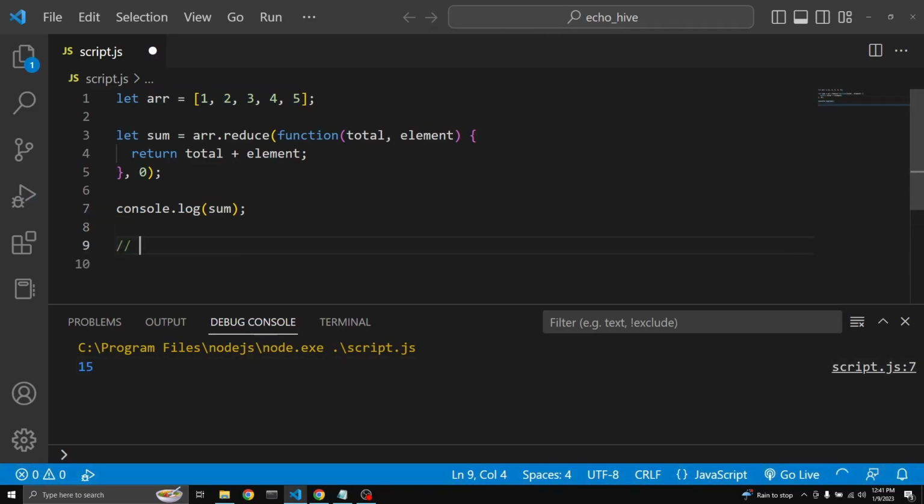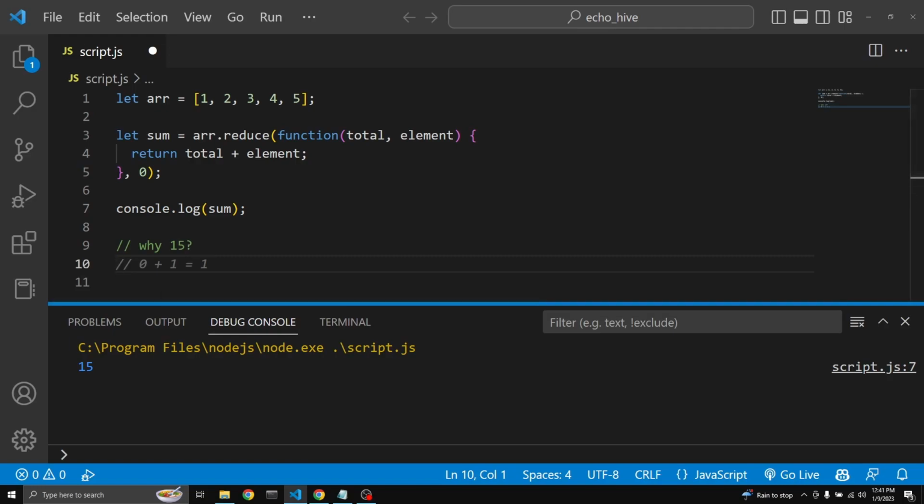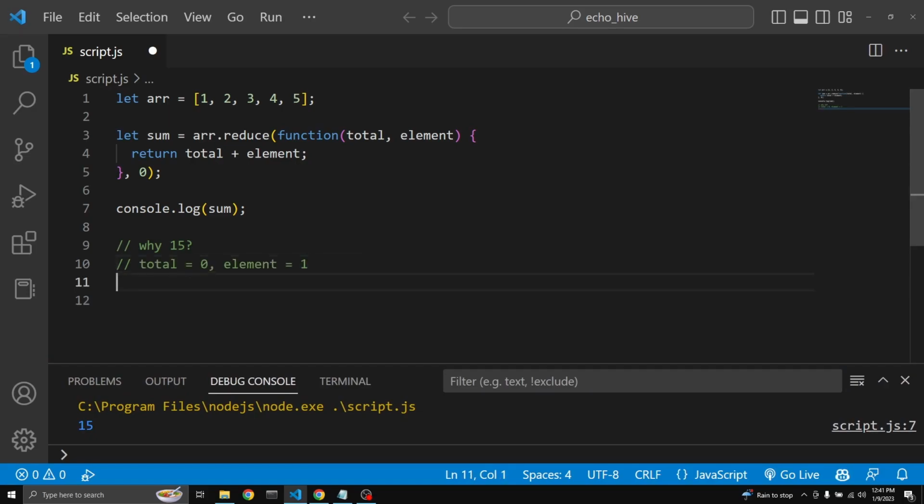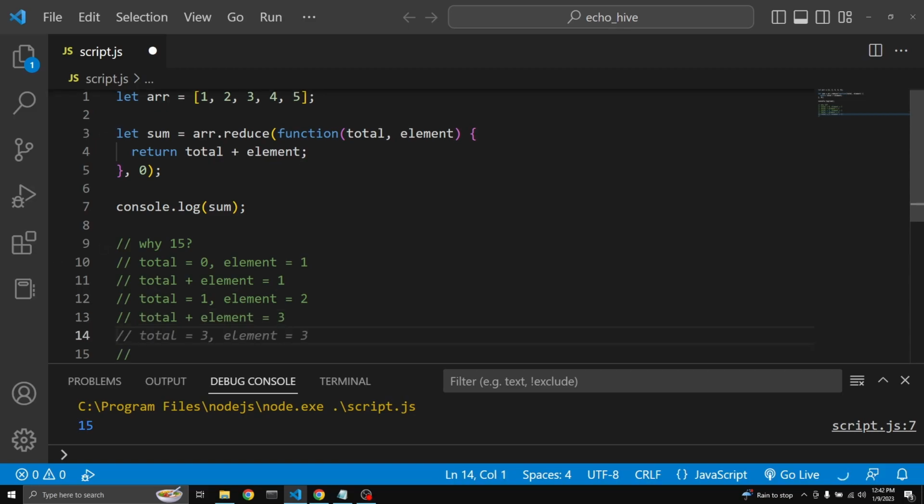Here we can ask Copilot why 15. Let's see, yeah. So at first, total is 0 and element is 1. And then total becomes 1, and then element becomes 2. Because total plus element is 1. And then total is now 1 and element is 2. Then total plus element is going to be 3, because total is 1 and element is 2, and so on and so forth.